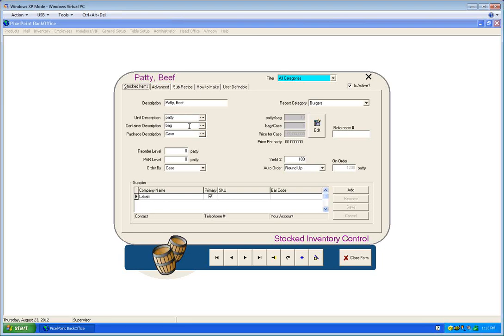I've got a container description of bag, and I've got a package description of case. Okay. Currently, I've got set 10 patties to the bag. There's 4 bags to the case, and I've got a price per bag at nothing. Now, you just saw there I can hit the edit button whenever that's there. Let me show you something right quick.